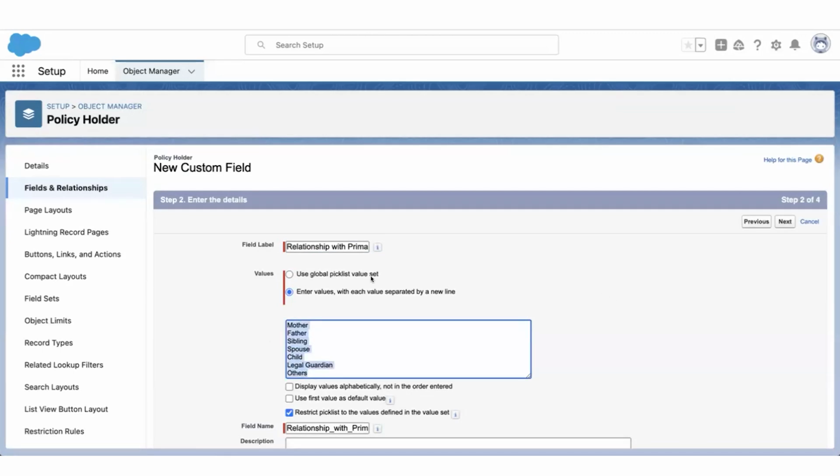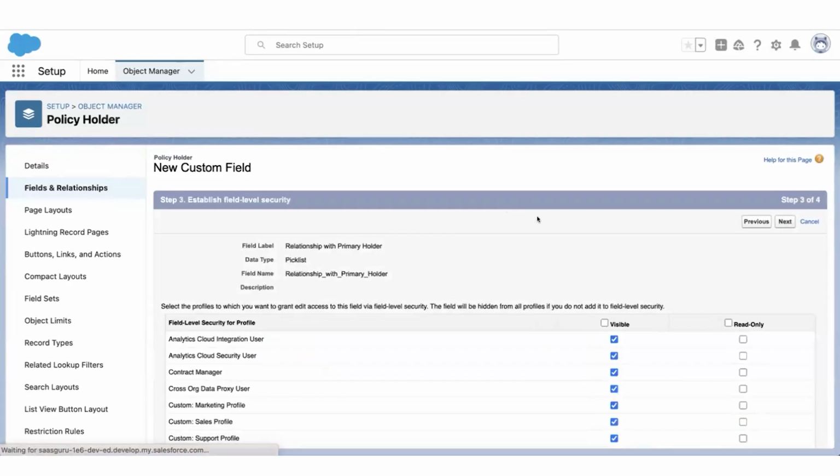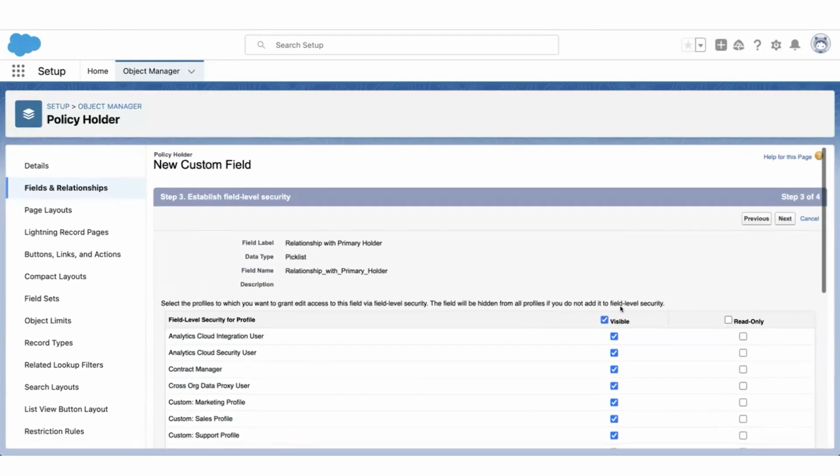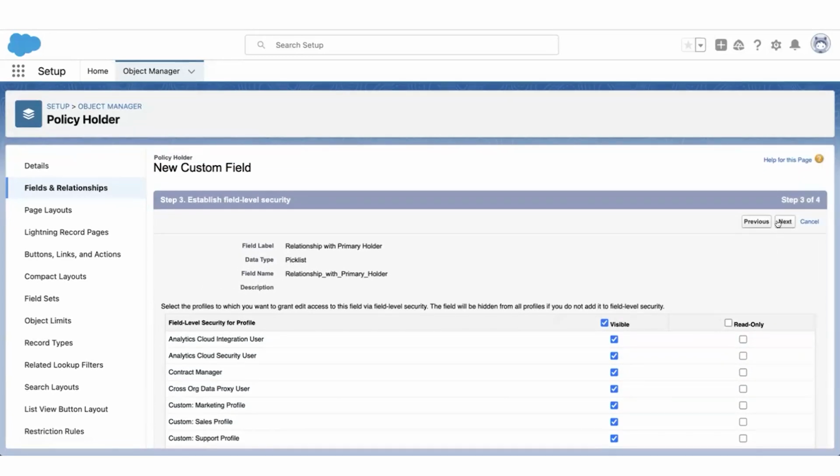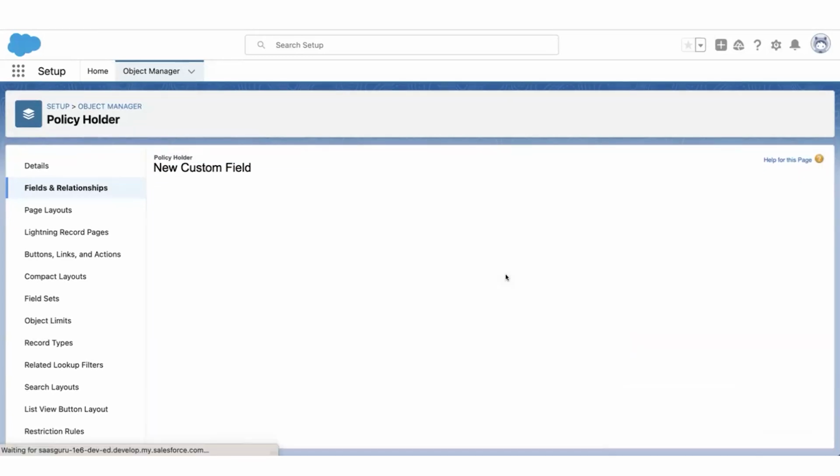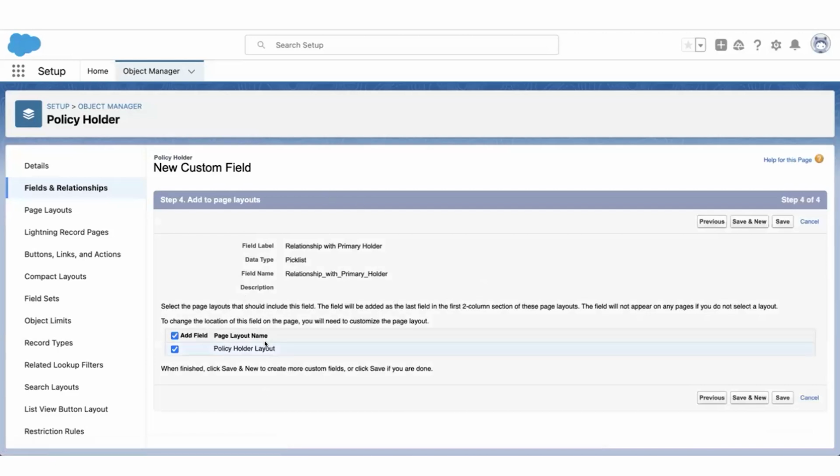So these are the values of this field: mother, father, sibling, spouse, child, legal guardian, others. Move to step 3 and ensure that it is visible and editable by all the users in the system. Move to step 4, ensure that it is added to the layout of the policyholder object, and click Save.